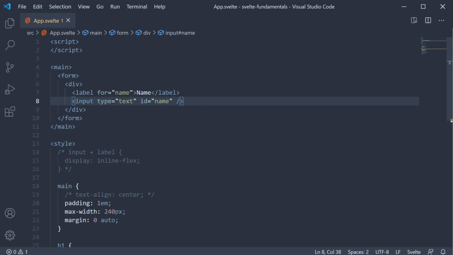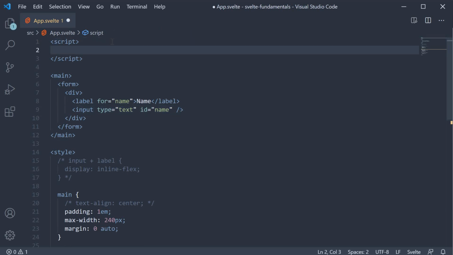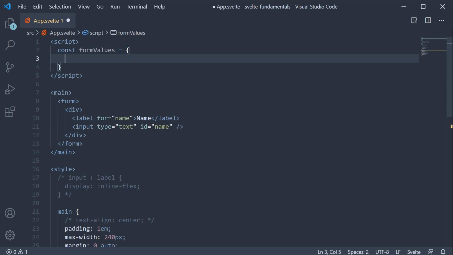Well, we begin by defining a variable that is going to keep track of the form control. So in the script section, I'm going to add a new variable. Let's call it form values, and this is going to be equal to an object. This property, in turn, will contain another property called name, which will track the input control value that we have just created. So name, and the initial value of name would be an empty string. Now you could omit the form values property, but it makes this demo much easier, as you are going to see in a few minutes.